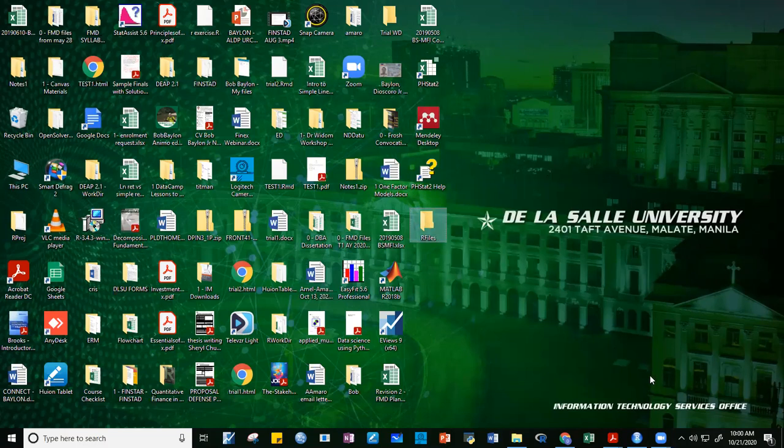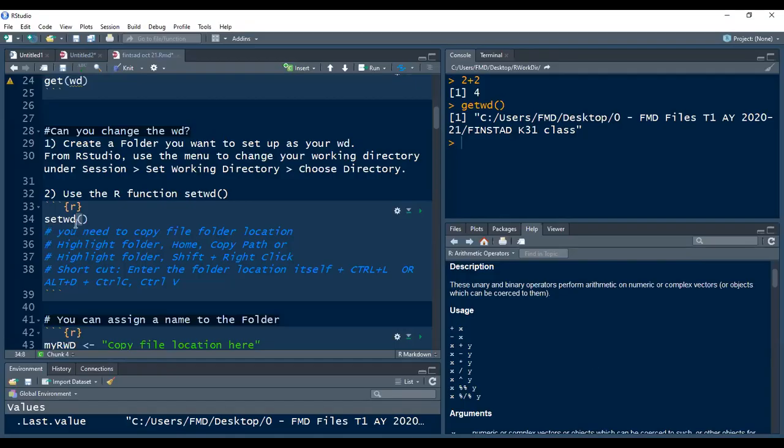Okay na ba? Okay na, sir. And once you have done that, guys, once you have copied that, balik tayo sa R. I-paste nyo lang dito, no? Dito sa set working directory. Copy as path, then Control V. Yan.